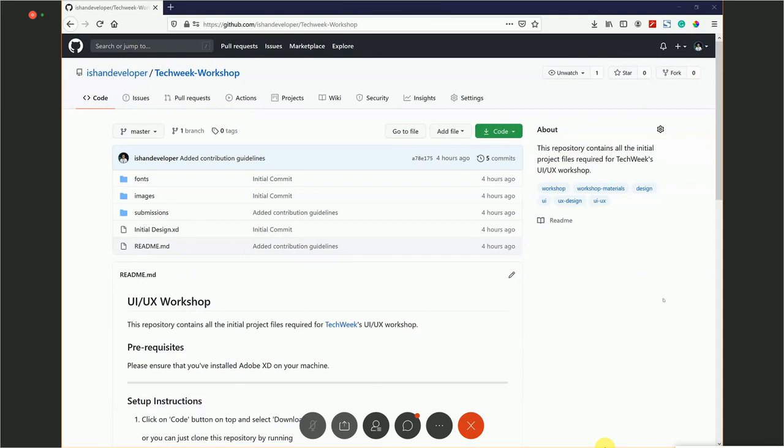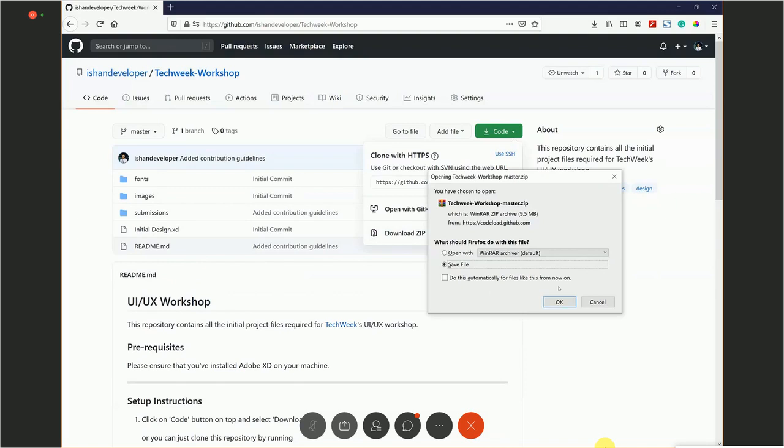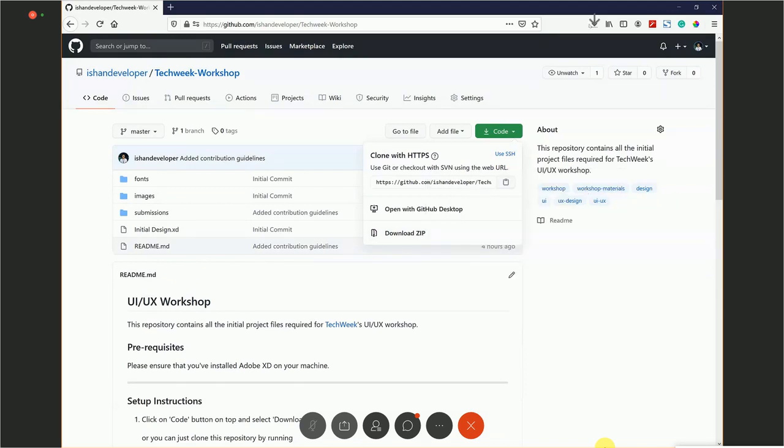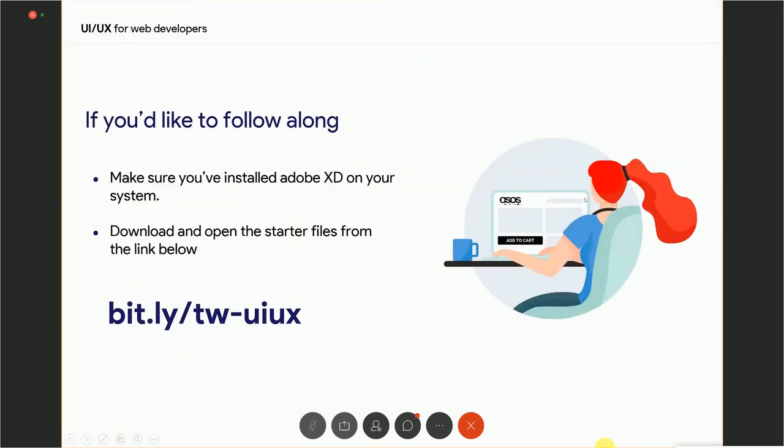Okay, I think most of you must have opened this link by now. Now, all you have to do is click this code button here and download it as a zip. Once that's done, you can save it here. My internet's lagging because I'm on a video call. Just give it a second. Actually, I already have this repository. I don't even need to download. Let me just share that with you.